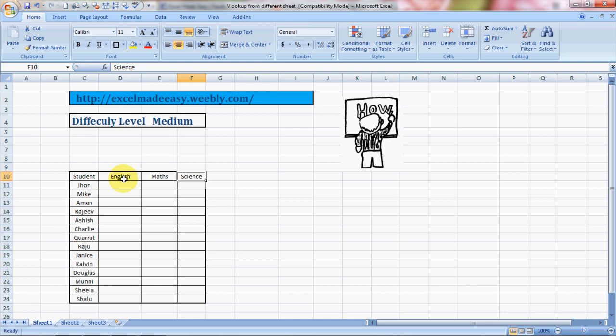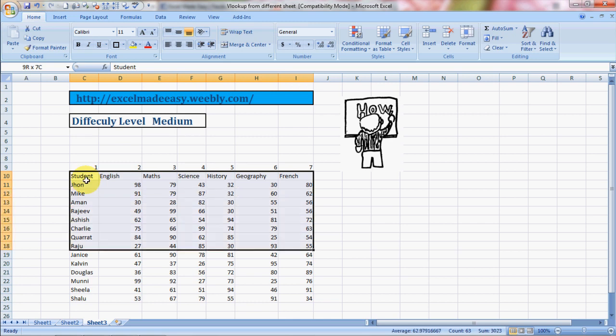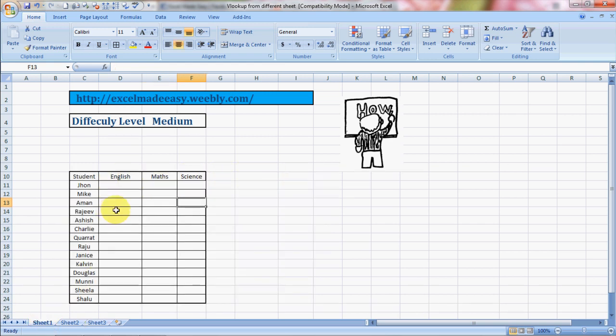Now we want to get their marks. How many marks did they score in these subjects? In sheet 3, we have their data. We have the names of the students and the marks of the students in these different subjects. The marks are in English, math, science, history, geography, and French. And in sheet 1, we only need the marks for English, maths, and science. So how are we gonna do that? We are gonna use VLOOKUP.